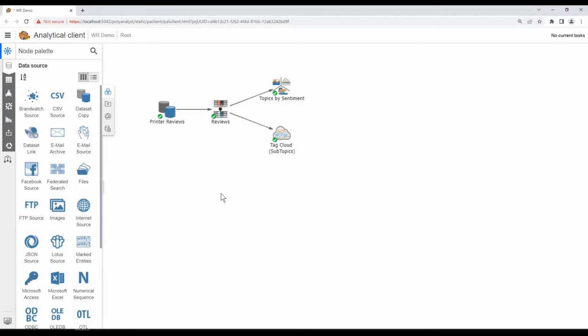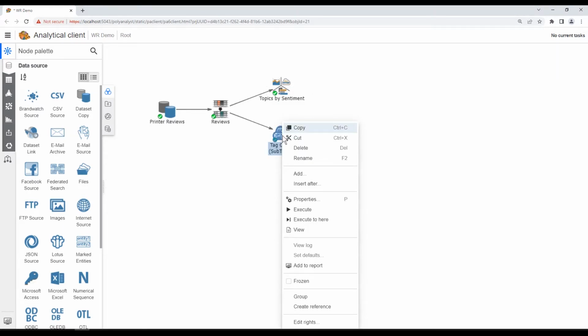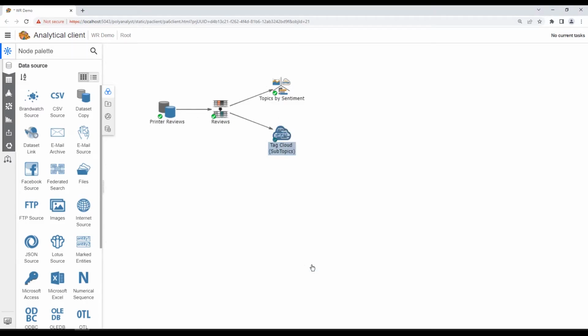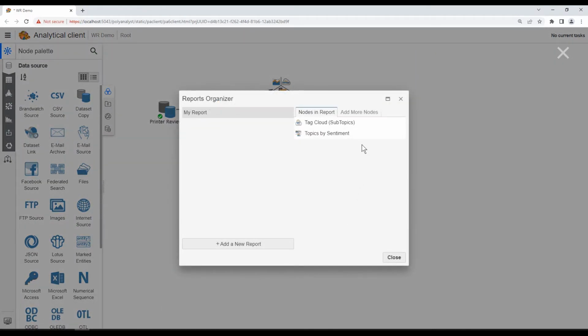Another way to add nodes to a report is to simply right-click on a node in the project script and select Add to Report. Now, if we want to confirm that this has been added, we can just go back to our Reports Organizer here, and we see that we have two nodes in our report.